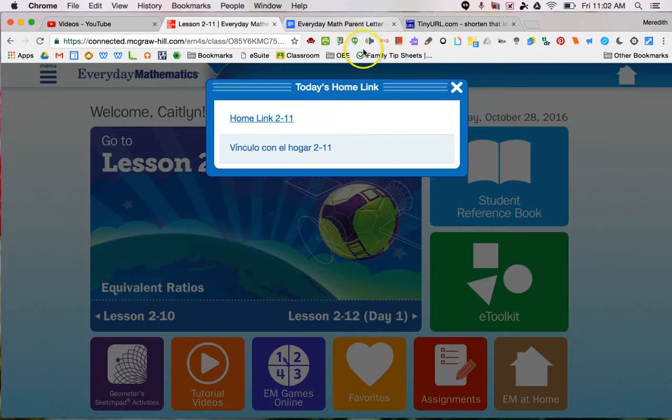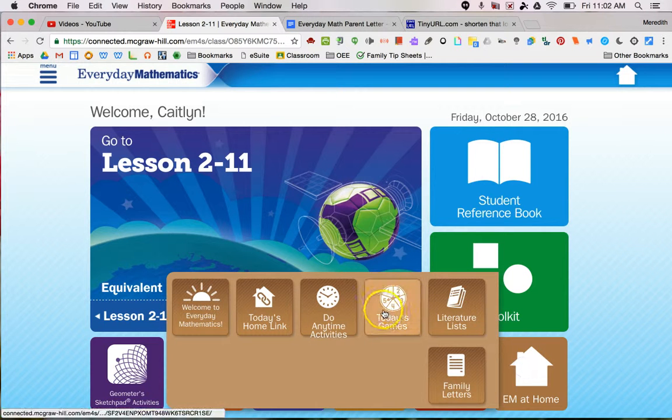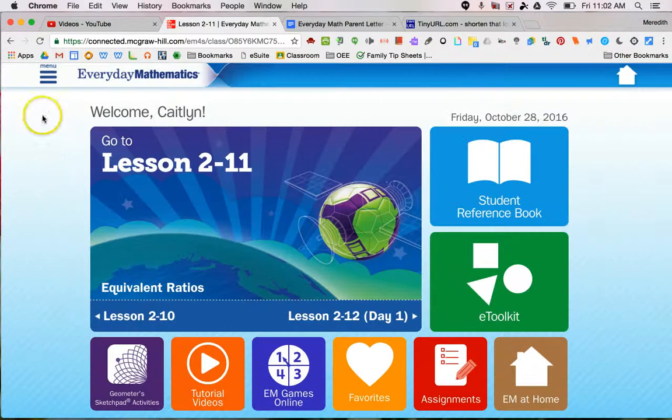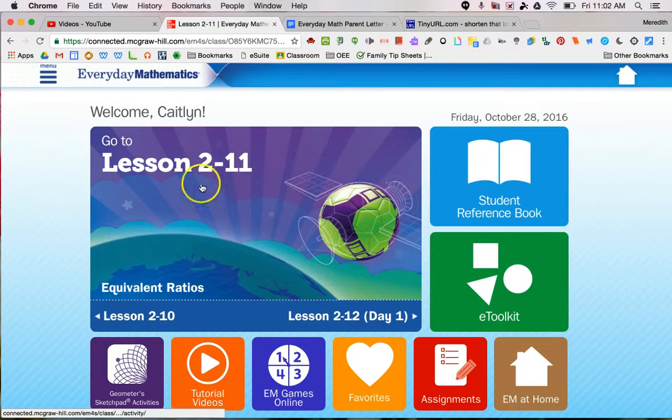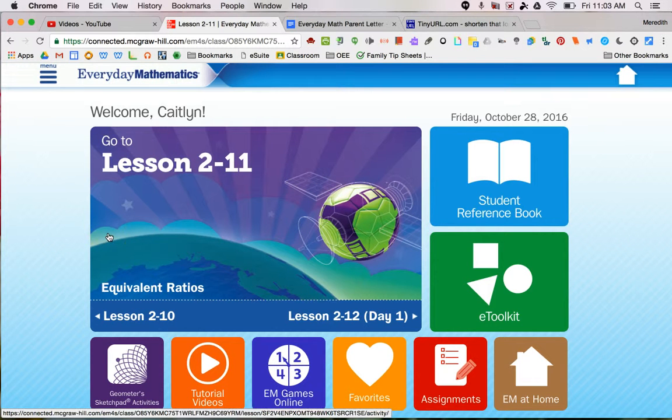And also, if you're wondering, gosh, which games should I have my child play? If you look at here, there's actually a section that says these are the games that were played today, and it will take you right to Landmark Shark, which was the game that went with lesson 211. By the way, if this lesson does not match what your student did at school on the day, let your teacher know. They just need to adjust their calendar in this system so that it matches up, and that shouldn't take them too long. So that's your general tour of the Everyday Math online site.